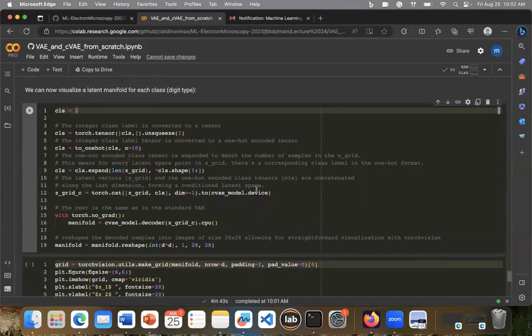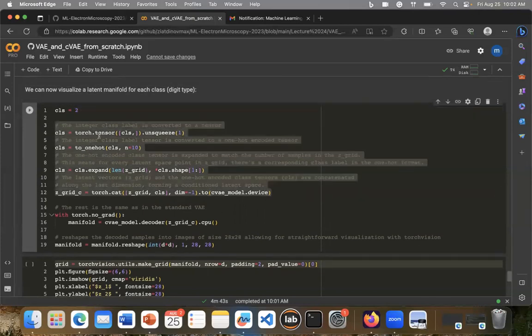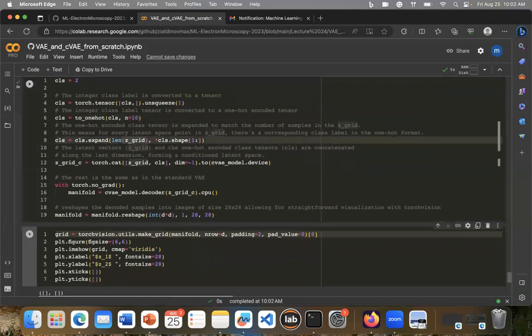operations here that you need to do before you can pass it through a trained decoder, right? So you need to convert this integer to a torch tensor, and then you need to convert it to a one-hot encoded representation. And then you need to make sure that its leading dimension matches the number of samples in the generated latent grid. And then finally, you concatenate them all together, and you pass it to the decoder of your trained VAE model. But the good thing is that you need to define it just one time. It's always the same. Okay. And so let's do it.